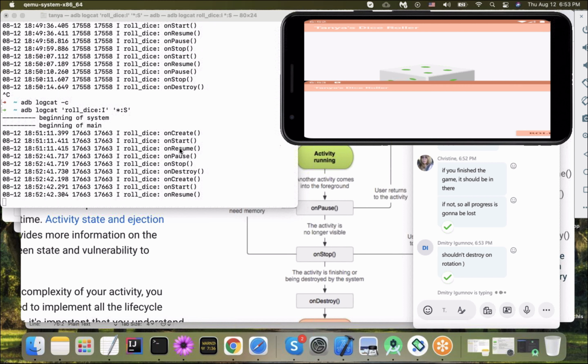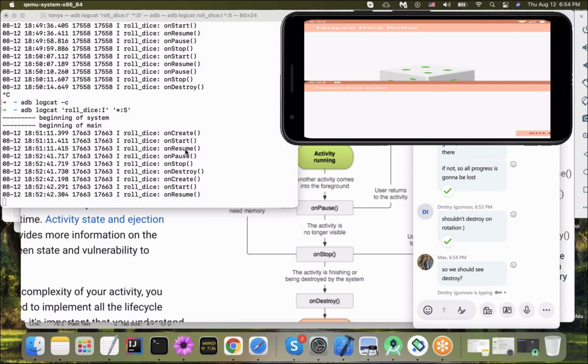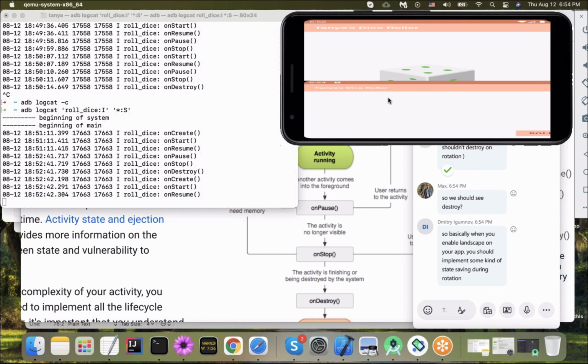Does it make sense? So what happened before I used rotation, we were on resume. I click rotate. We see destroyed. Then it was paused, stopped, and destroyed. And once it got recreated in the landscape mode, we again see on create, on start, and on resume. Does it make sense?